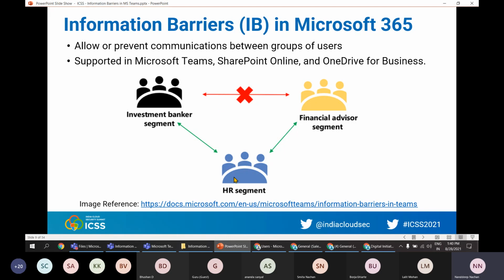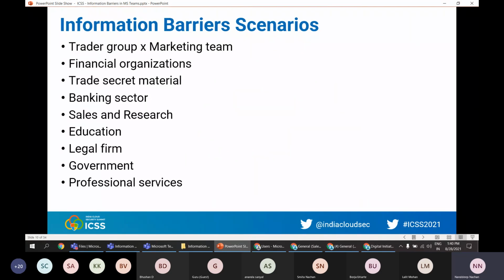At the same time, we do have an HR team. HR should be allowed to communicate with all of the segments. By that rule, they will be able to communicate with the investment bankers as well as with the financial advisors. We are just breaking the communication between those two segments, the investment bankers and the financial advisors. Later in this session, we will take a similar scenario and see how we can allow or restrict the communication happening between two sets of users or two segments.